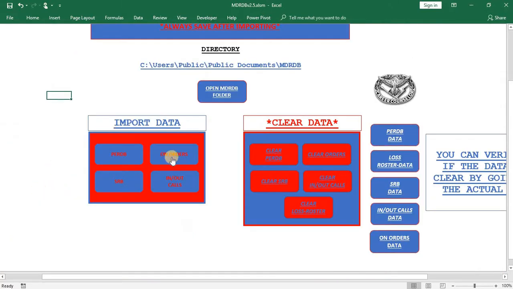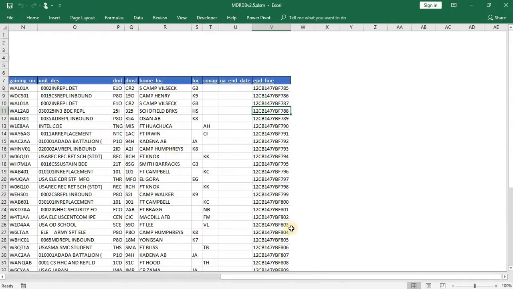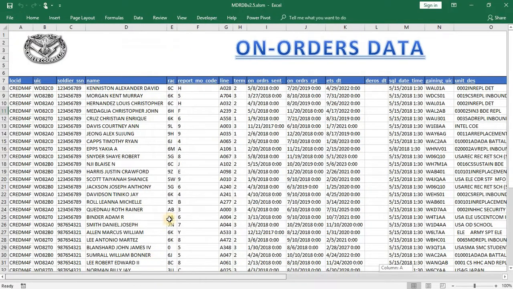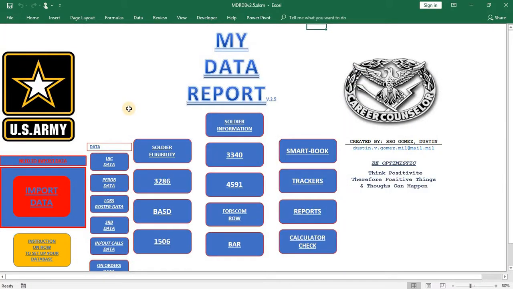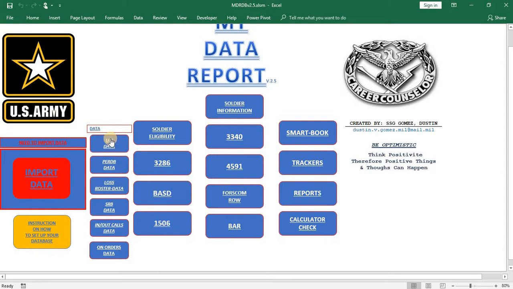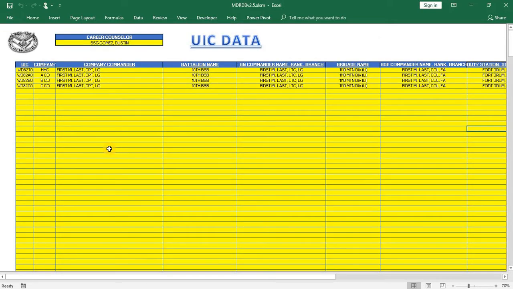Now we're going to go ahead and import your on orders. This one went way smoother, and here it is. I already have the on order set up in here. Just click on the badge, and pretty much your information is set up to use the database. Last thing you want to do is click on the UIC, and here I already have some stuff filled out.